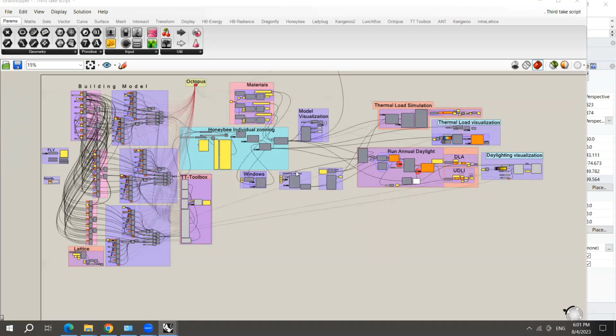As you can see here, I'm showing you one of my scripts that was performed for research before. Here you can see the building model, which actually is very complicated, but I will not do this complicated model in these tutorials so as to simplify the issue for you. I will also show you how to perform Honeybee individual zoning instead of doing just one zone or generic zone for all the spaces. You will be able to assign each space a specific thermal zone.